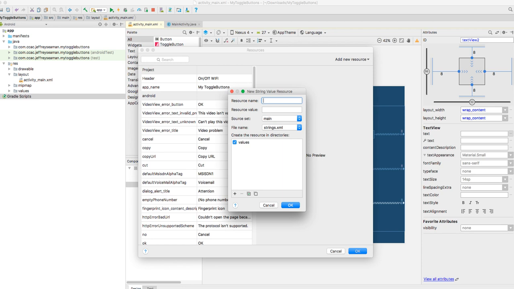So I'll call it my text view 2, and I'll call it Wi-Fi on. I don't know. We'll figure it out in a minute. That is an incorrect resource name, so it didn't like that. Alright, so let's just call it text view 2.